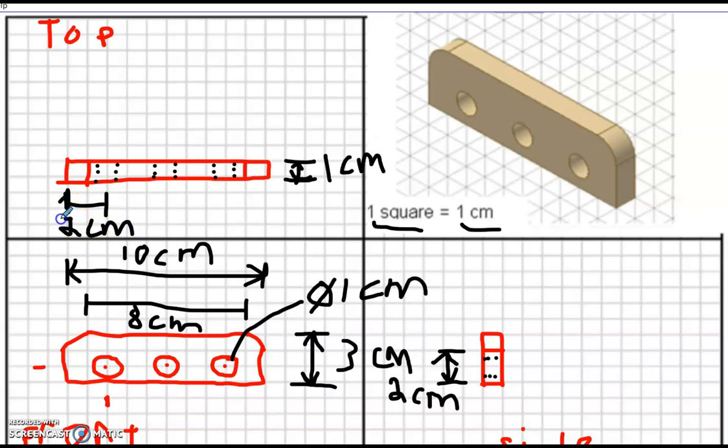And I'm just running out of room, so I think I'm going to put this next one on the bottom. And so from the end to the middle is 5 cm. And then from the end to the middle of my last one is 8 cm. So from here to the middle is 8 cm.